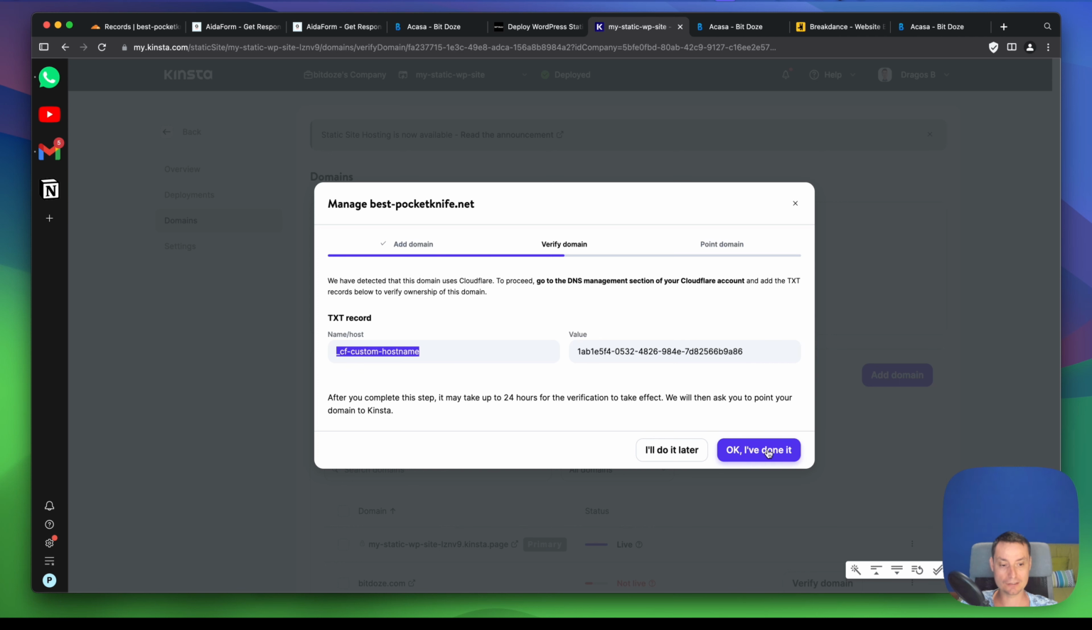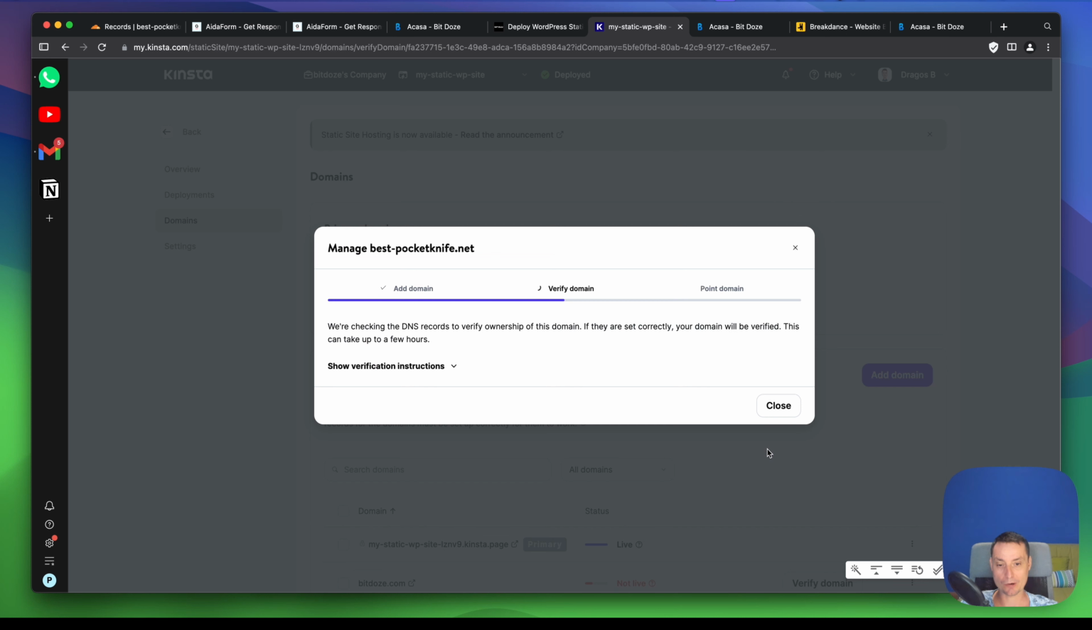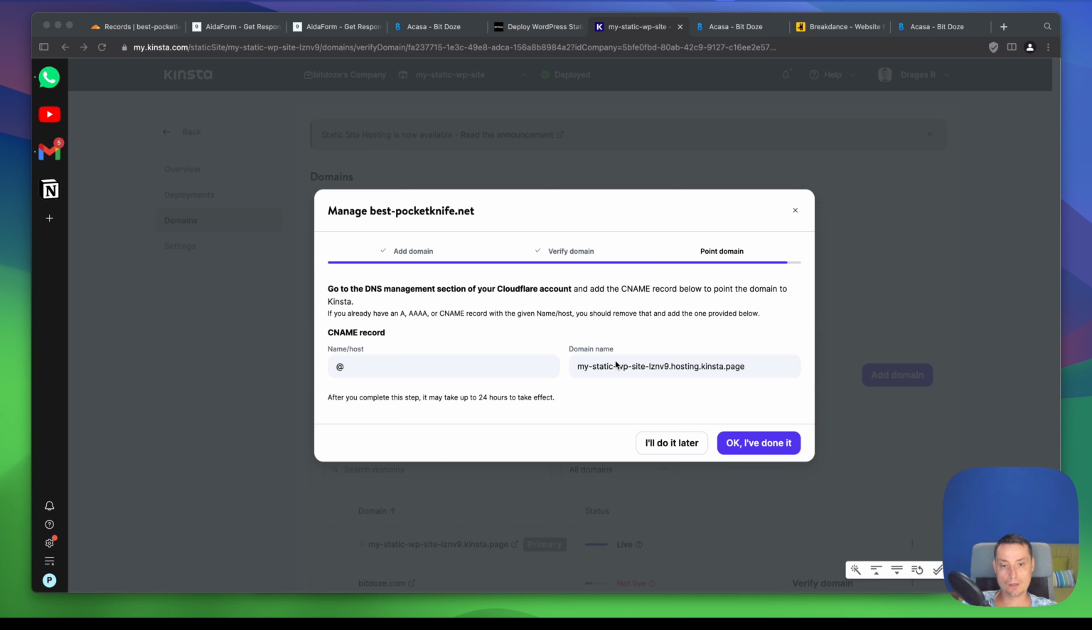Okay, I've done this. And right now you will go through another round of verifications. This should be fast, a couple of minutes, everything should finish. Let's wait for this to finish. So the verification has finished. And right now what we need to do is to create a CNAME record for this and point it to this domain name.